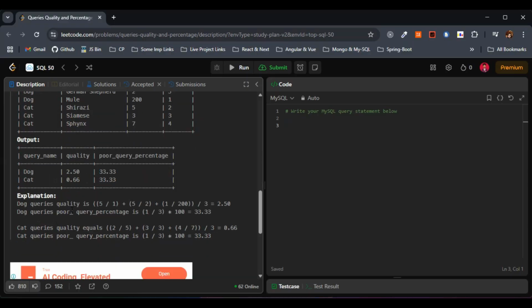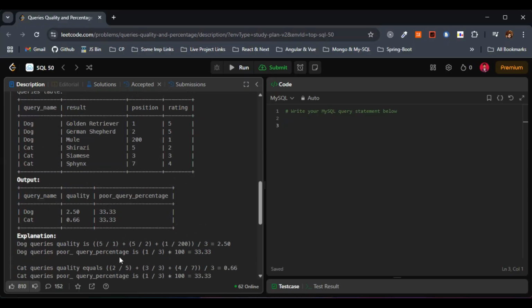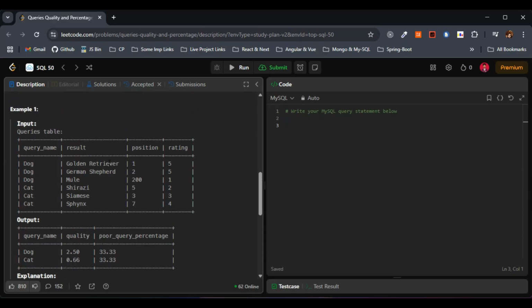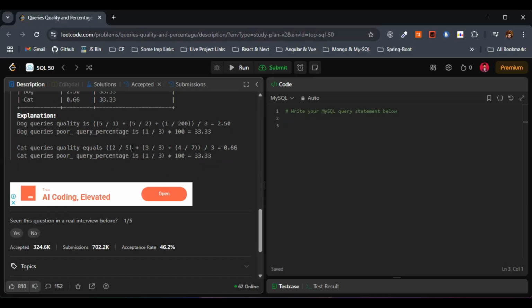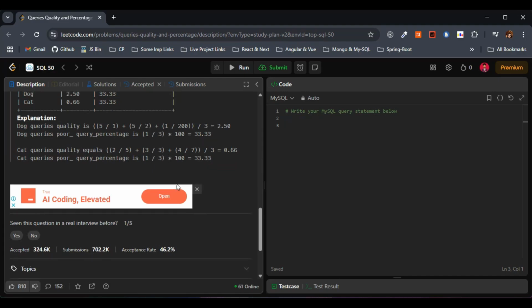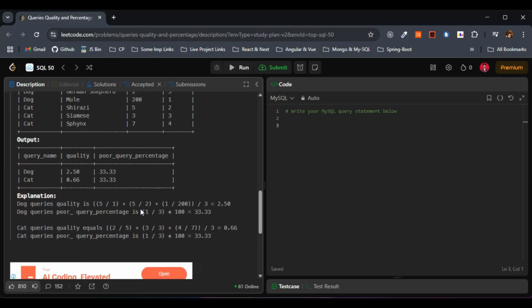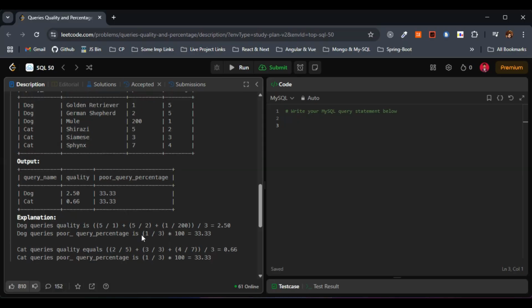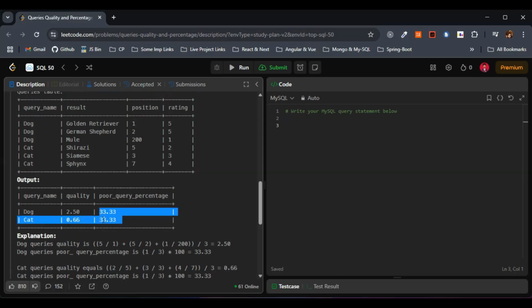Dog queries quality is 5 divided by 1, plus 5 divided by 2, plus 1 divided by 200, all divided by 3, which gives 2.50. Here we are doing it based on the rating. Cat queries quality equals 2 by 5 plus 3 by 3 plus 4 by 7, divided by 3, which is overall 0.66. Cat queries poor query percentage is 1 by 3 into 100, which is 33.33 in this case.